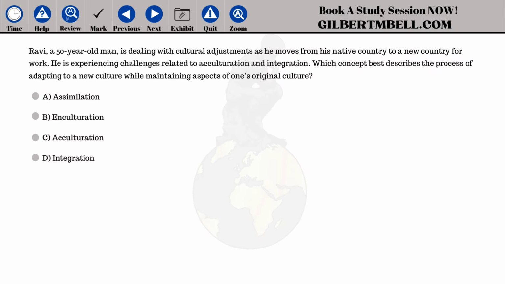Ravi, a 50-year-old man, is dealing with cultural adjustments as he moves from his native country to a new country for work. He is experiencing challenges related to acculturation and integration. Which concept best describes the process of adapting to a new culture while maintaining aspects of one's original culture? A. Assimilation. B. Inculturation. C. Acculturation. D. Integration.